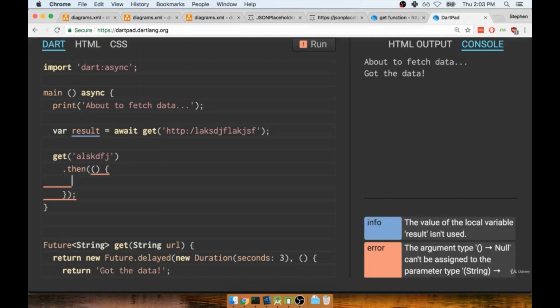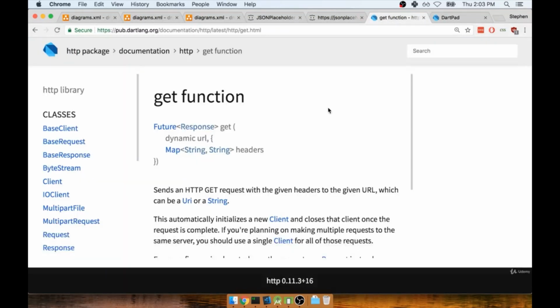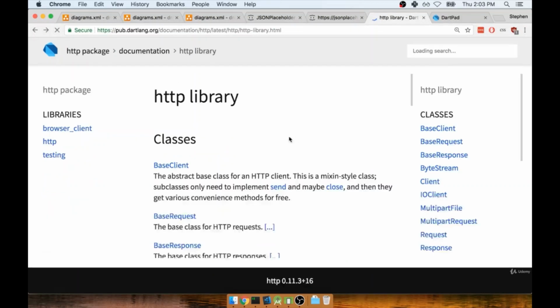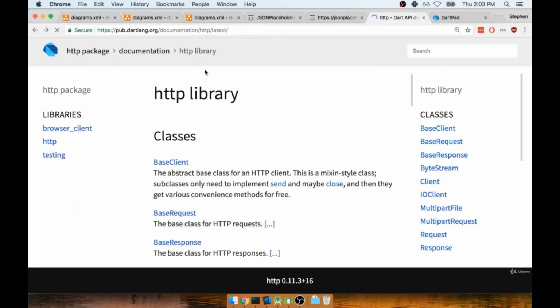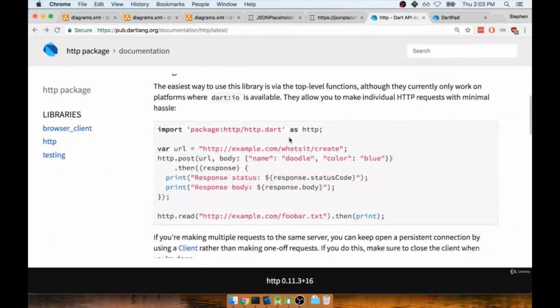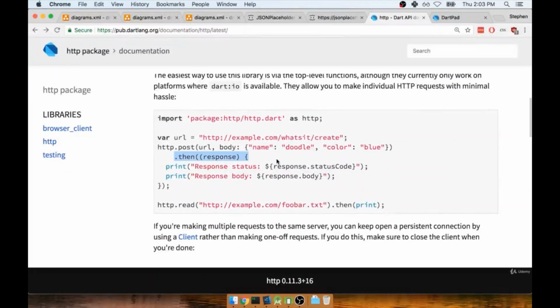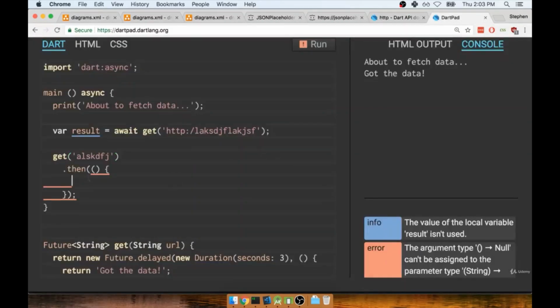You will see some documentation that uses the .then syntax right here, which is the only reason I show it to you. In fact, if we go back over to the HTTP package documentation and go to the main page, right here, you'll see that they use the .then syntax here as well. So you will see the .then syntax used in documentation, but for you and I, we'll use async await.